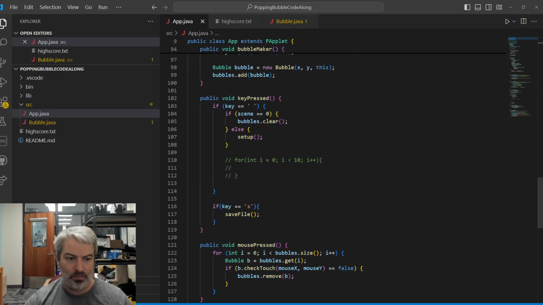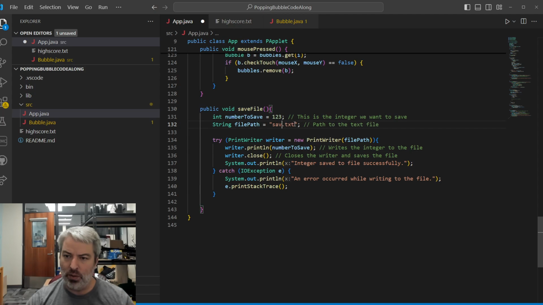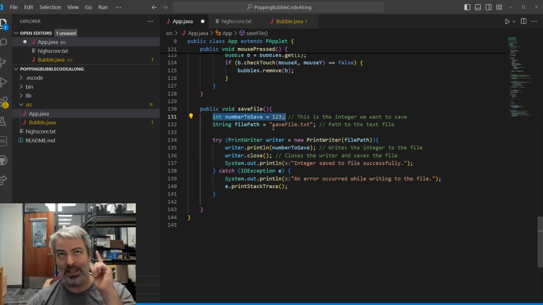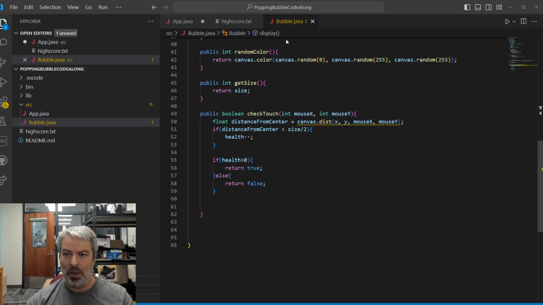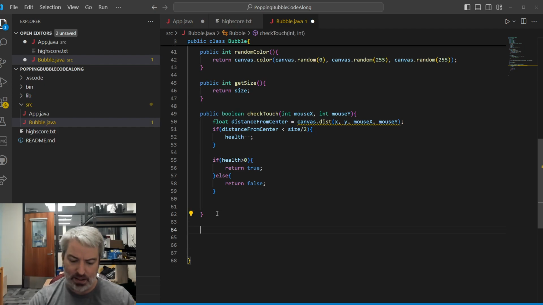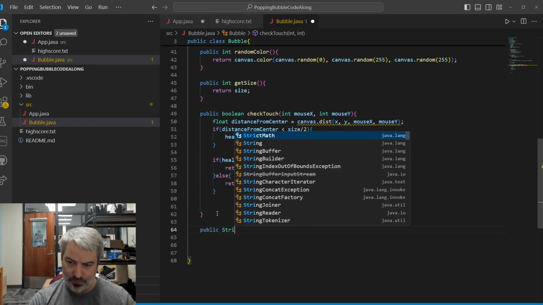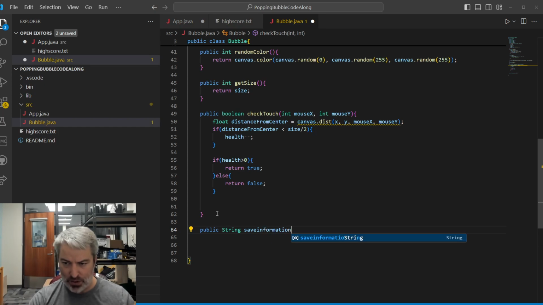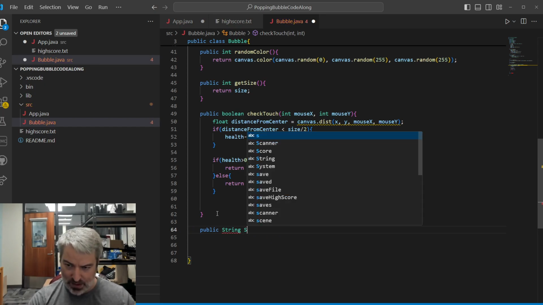Great. All right, so here's what I want to do. I'm going to have a save file as my path that I'm going to write to. I'm just saving an int value here. I basically want to go through my array list, because all my bubbles are in an array list. I want to go through the array list and ask each bubble what information I need to know about you. So in my bubble class, I'm going to write something like public String save information. How about save info?